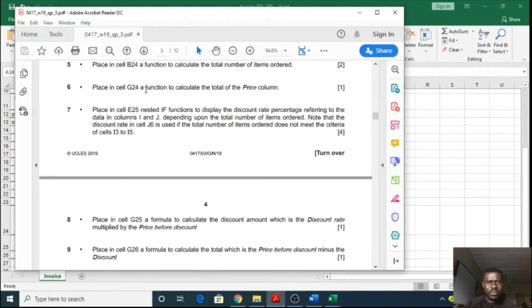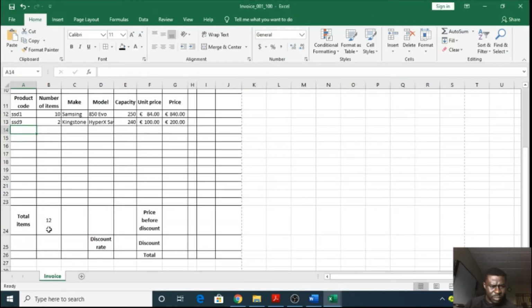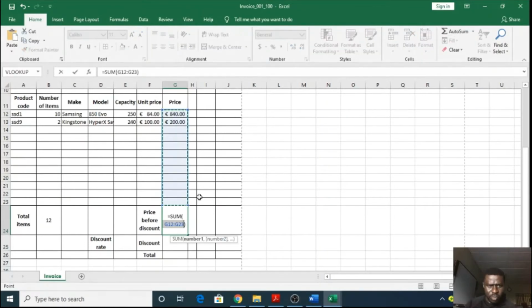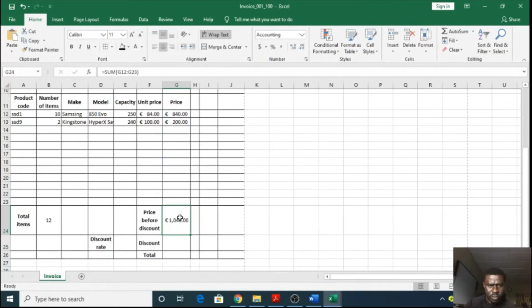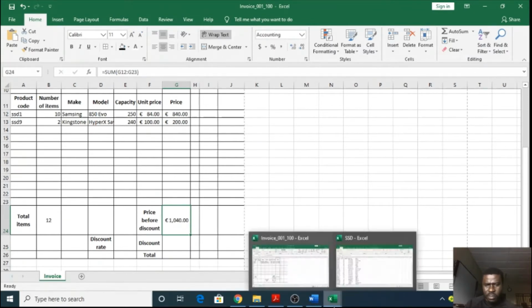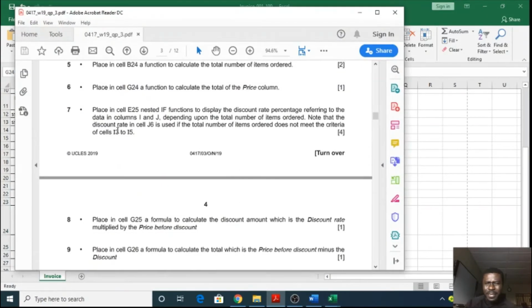Place in cell G24 a function to calculate the total of the price column. Total price. G24 is here. So you do the same thing. Auto sum. So it will pick that up. You just press your enter. Remember it's picking from there to there, so you have G12 to G23. Okay, moving forward. So basically that is it.